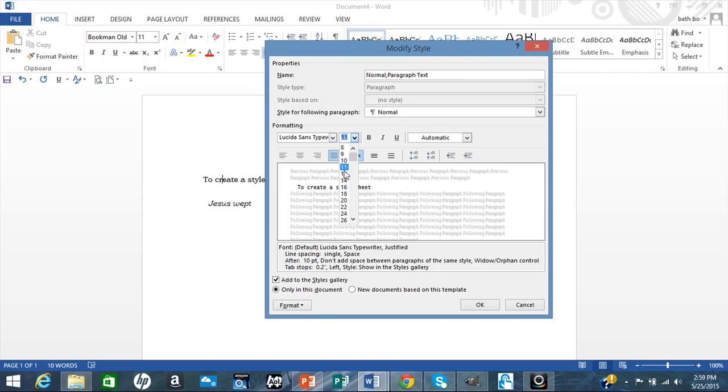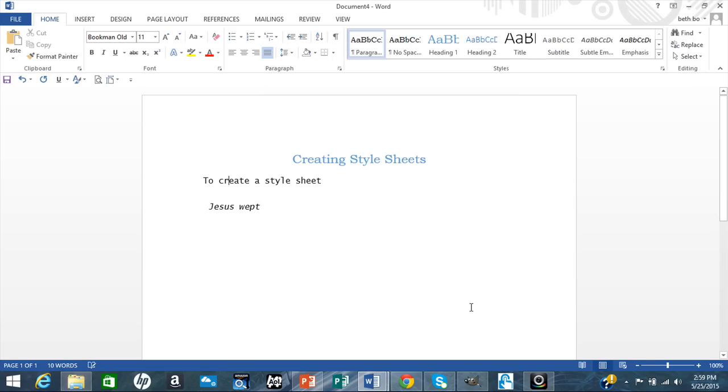I'm going to make it even bigger. And I'm going to hit OK. Do you see how that changed? That's all you would have to do if you decide you don't like something. And it's going to do it throughout your entire document. You do not have to go through and manually fix things. That's the beauty of these style sheets.